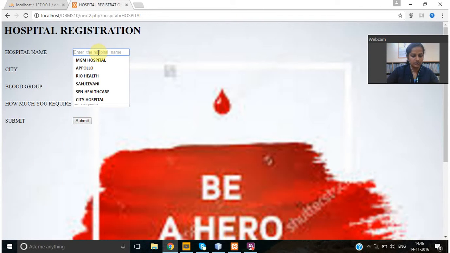Suppose I am going to register a hospital name, suppose Sina, CBE, the blood group I want is A positive, and I need 300 ml of blood.